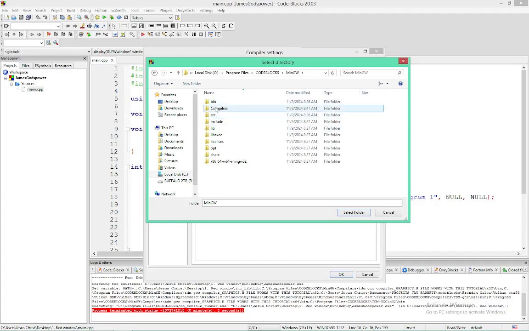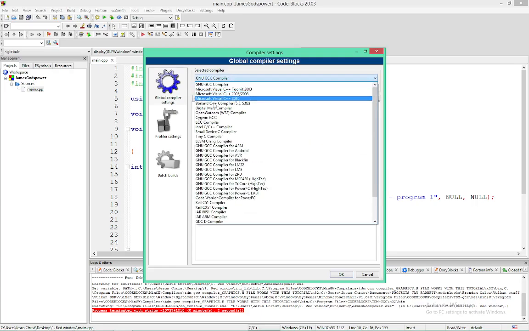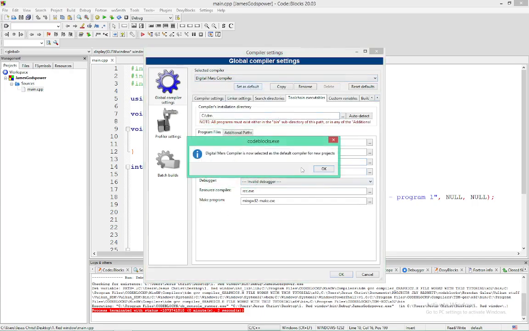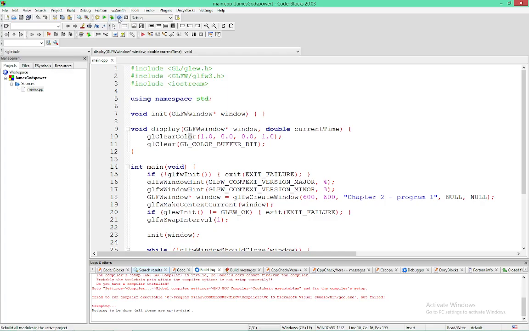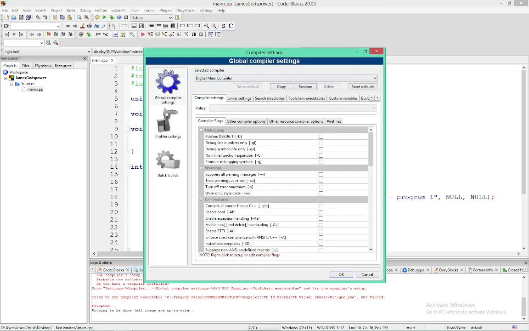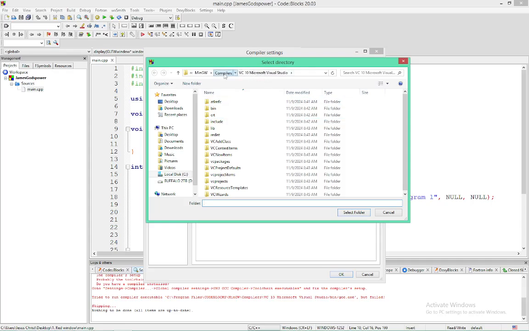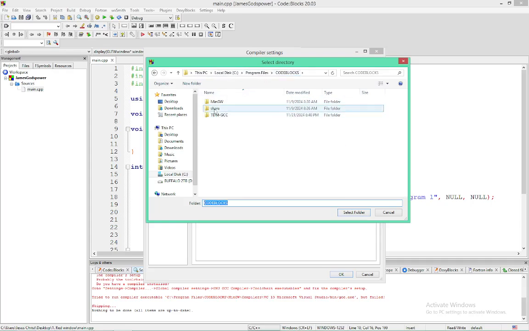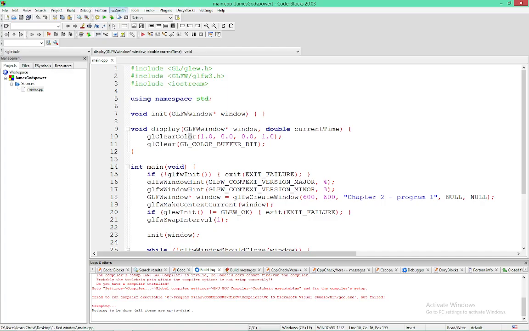Let's take, for example, we'll grab another compiler like a VC10, Microsoft Visual Studio compiler, and it won't work. And you can see it's not working. You try to rebuild it, you try to play it, it's not working. Okay, so we'll go ahead and grab our GCC compiler. Code Blocks, GCC, we'll select the folder, click OK, and it should work.